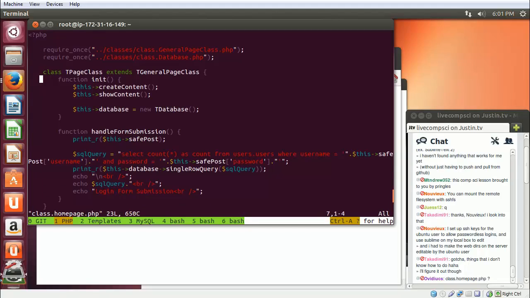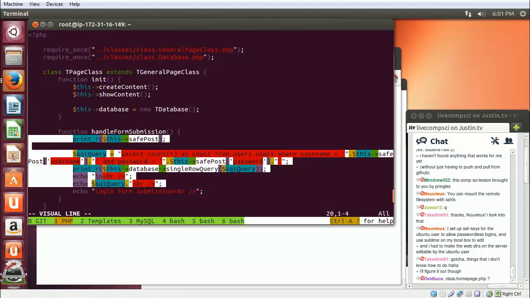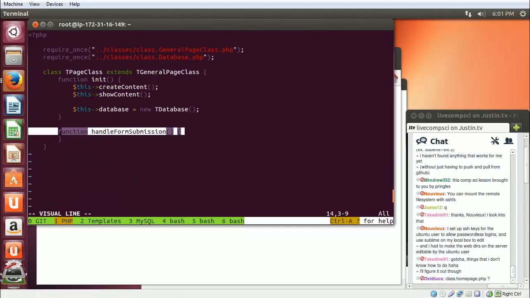There's going to be a lot of things in here that I'm not going to want, and I can get rid of those. So I'm going to delete all of this. Maybe I don't even need the handle form submission, but let's just leave it there. It doesn't hurt. And that's fine. So now we need to have the content for the home page. Let's go ahead and leave this for now.